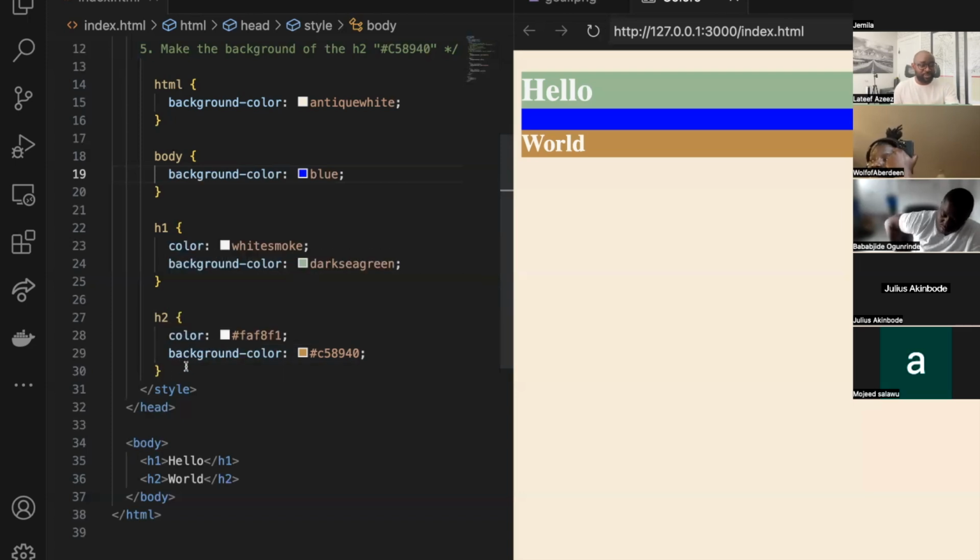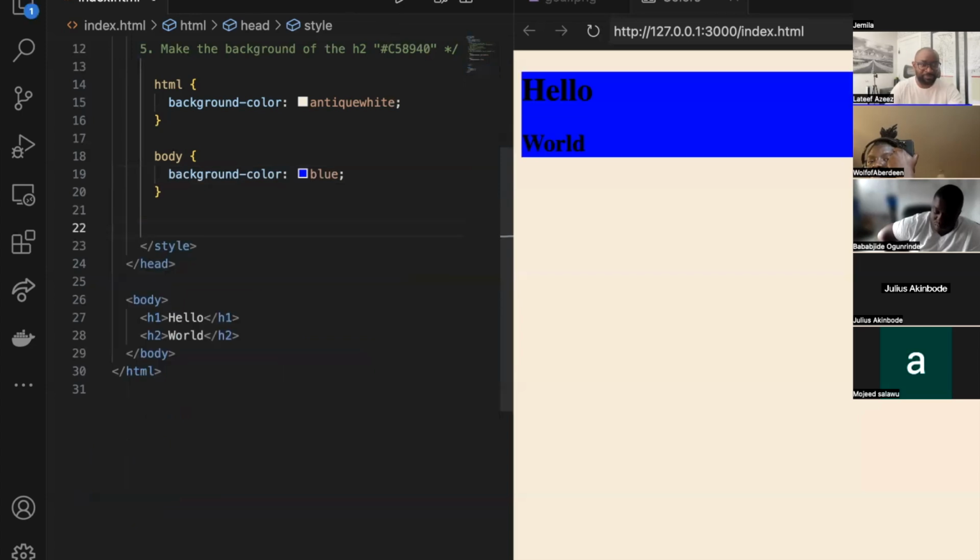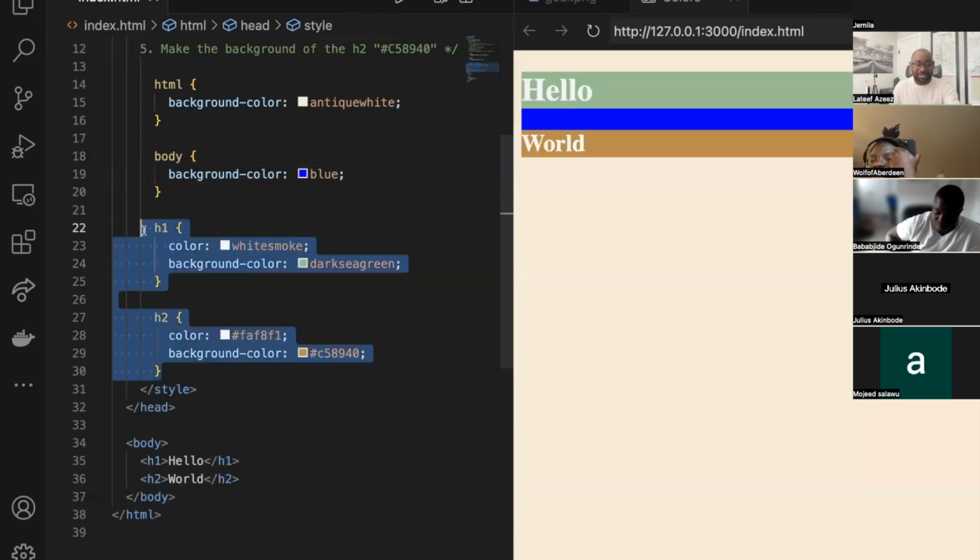So let's do something. If I remove these H1 and H2 colors, do you see that? We have the entire body to be blue. But the moment you style those hello and world, the color now comes back. It's cast on the background.